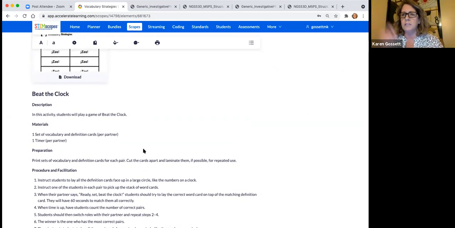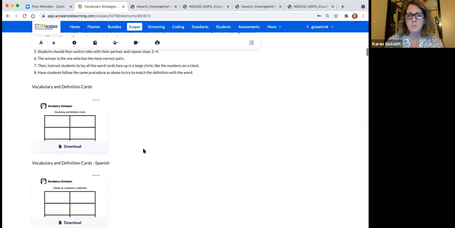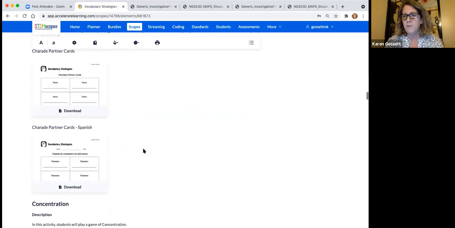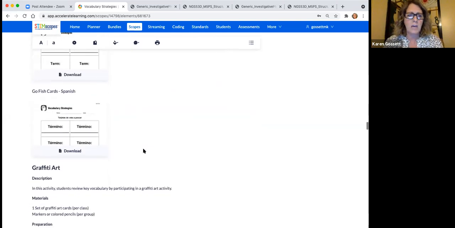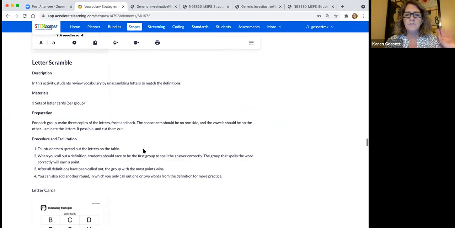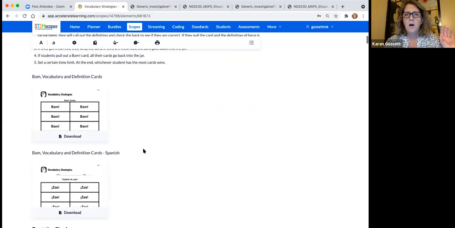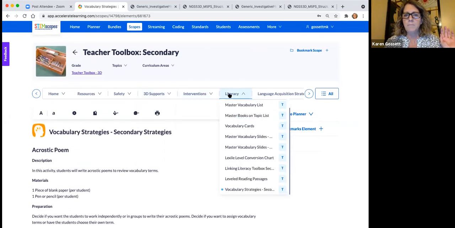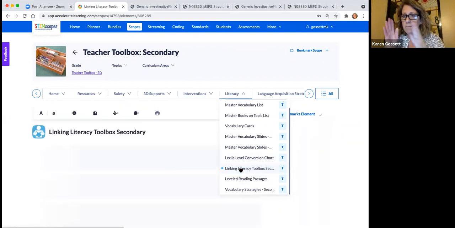So please don't skip out on vocabulary. Don't just say, here's your list, make flashcards. Here's your list, do a prayer model. Do some different things with your vocabulary. Your kids will have a lot more fun learning with these kind of games. There's bingo, there's graffiti art. There's just tons of great things there. Also, there's a master, all those linking literacy graphic organizers that STEMscopes has embedded into your STEMscopedias.